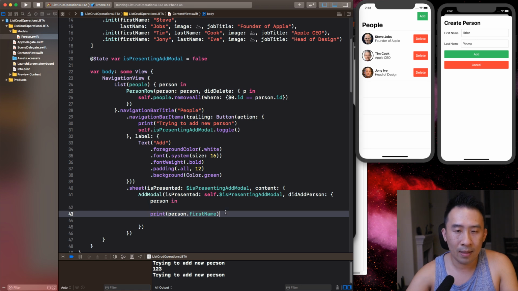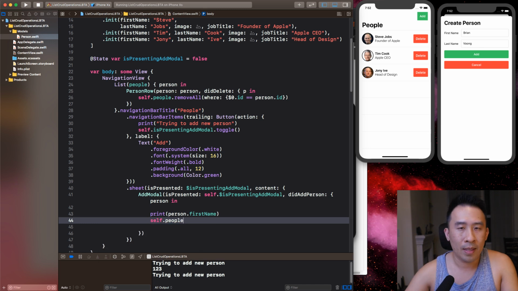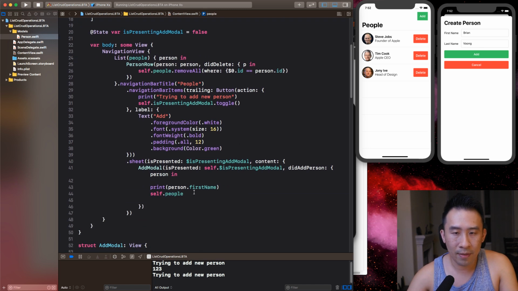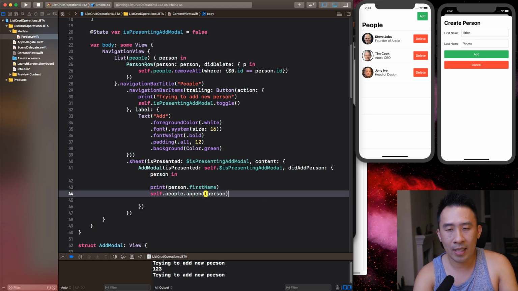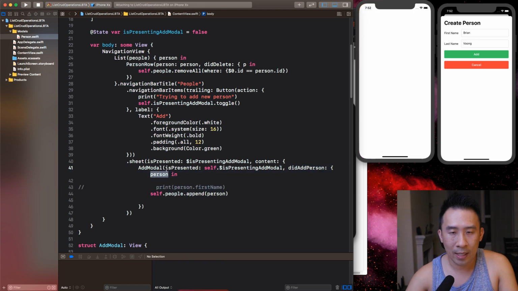Last thing we need to do is to obviously add this person. So self.people. All the way up here, we have this variable called people, which contains Steve Jobs, Tim, and Jony Ive. We're going to say .append the new person, the person that we get directly back from this didAddPerson callback right here.